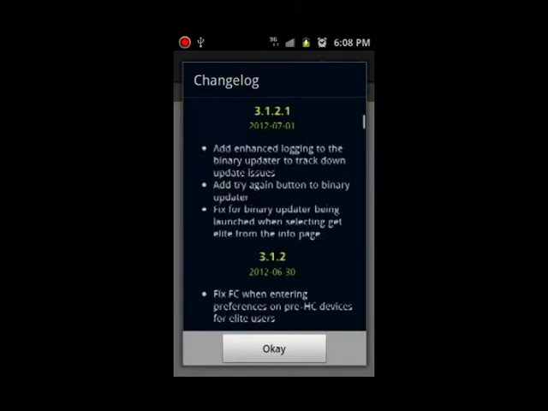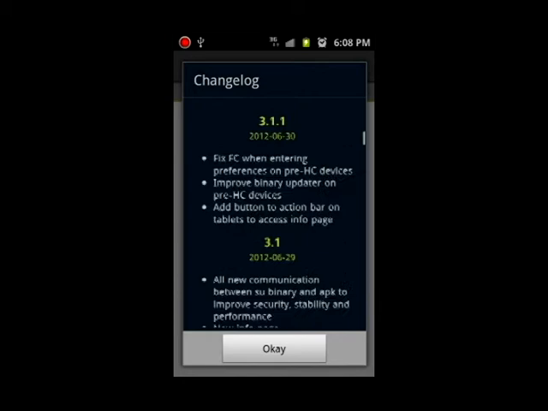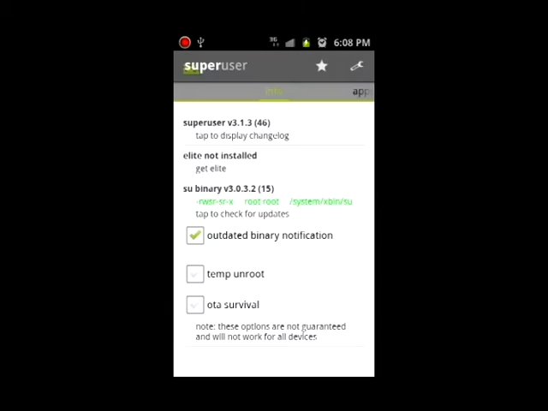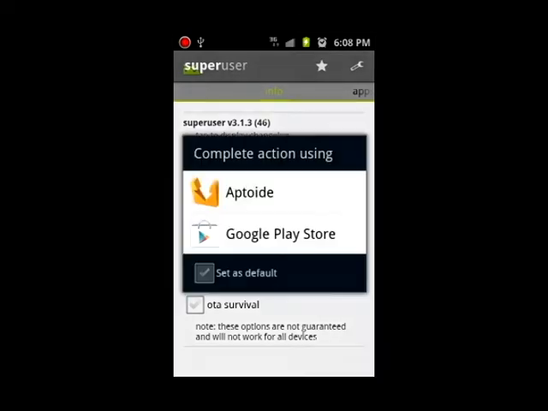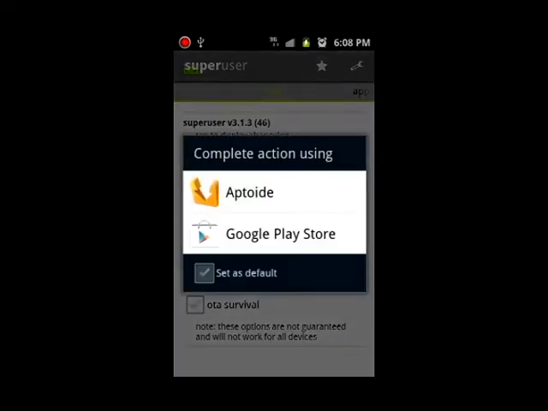So there we got our change log. Okay, just tells you about the different versions. Elite not installed. I can get the Elite. Not going to at this point.